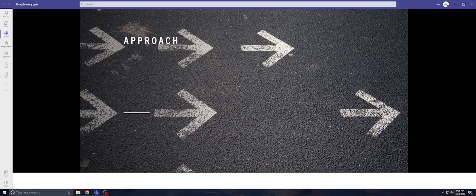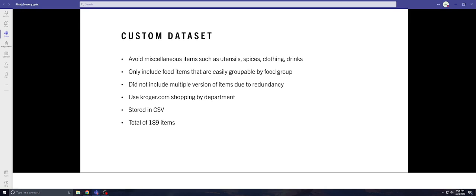For our approach, we wanted to make our own data set or find one in the wild. And we also used three different approaches for our algorithm: brute force, dynamic programming, and a heuristic. So we decided to create a custom data set. We attempted to use data sets by other retailers. However, they have many miscellaneous items, such as utensils, spices, clothing, and drinks, and things like that. So we only wanted to include food items in our data set.